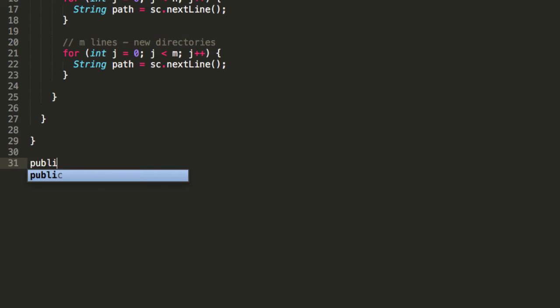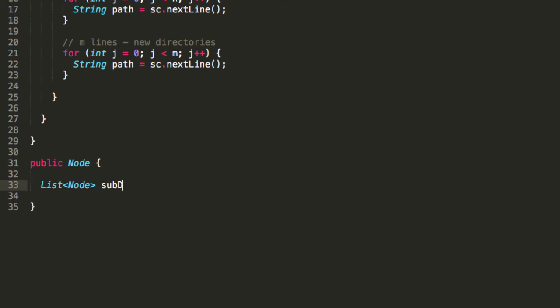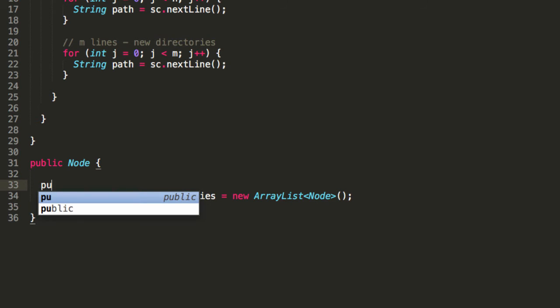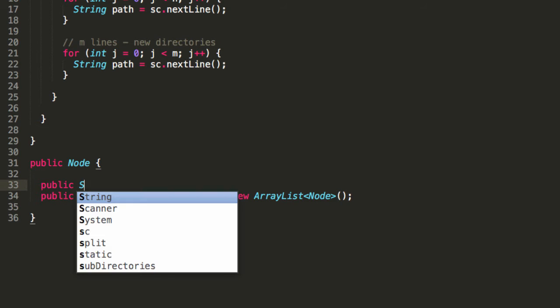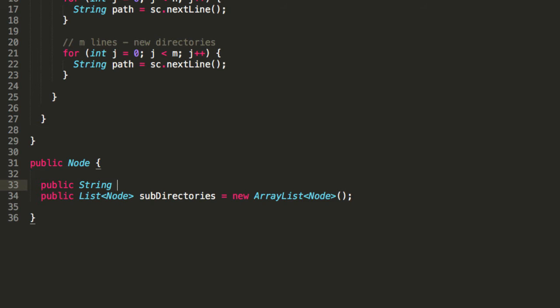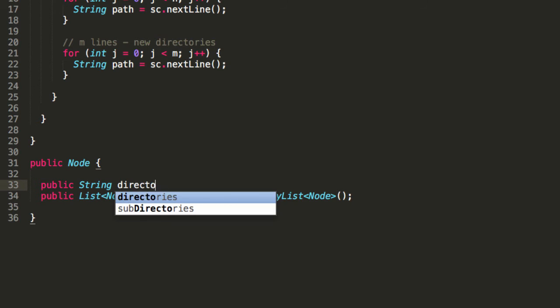So we're actually going to make another class, call it Node. You could call it Directory or whatever you want. And what's going to be in these directories is subdirectories. So we can use a list of nodes, and we'll call this subdirectories. And we'll just use an ArrayList. Okay, I'll make this public. And we also need to know what the name of that directory is. So give it another instance variable, String. Let's call this directoryName.